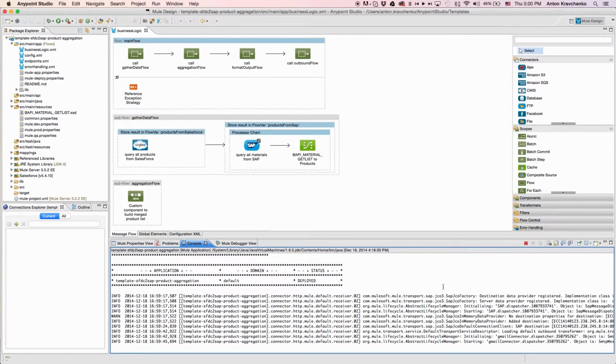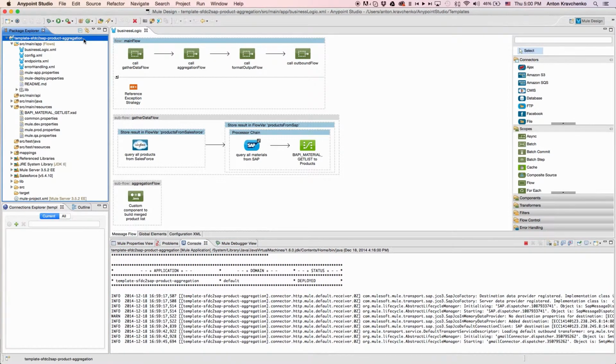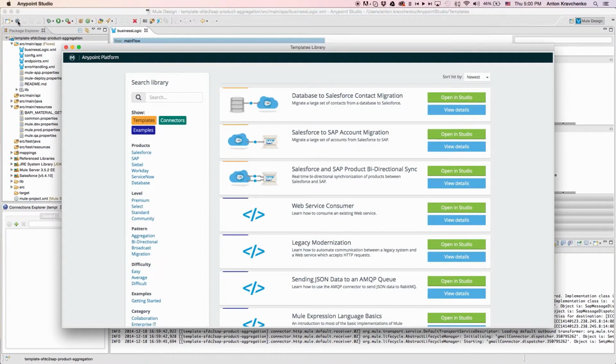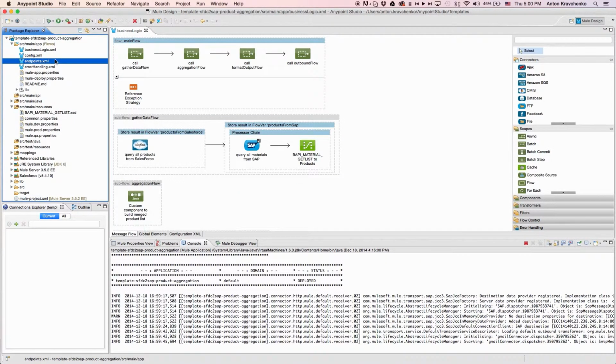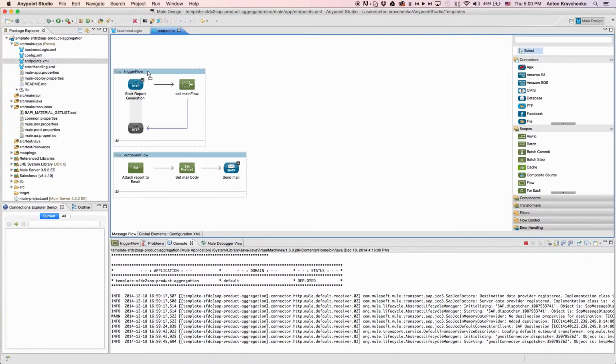Now, let's move from the user experience to Anypoint Studio, our graphical design environment for the Anypoint Platform, and see what is powering this integration. Here we see our template, which leverages best practices for integration with Salesforce and SAP, and makes this integration possible in minutes. This template has already been downloaded from our library, where all of our templates can be found. As we look at the endpoints file, we can see that this integration is triggered via an API call.